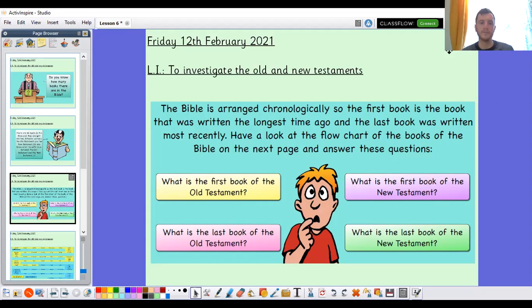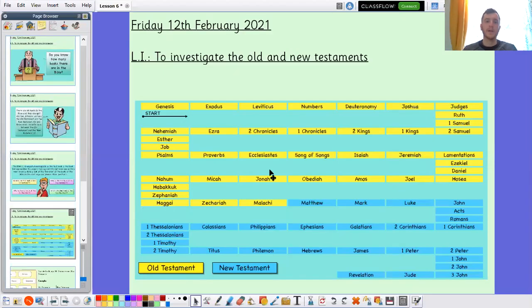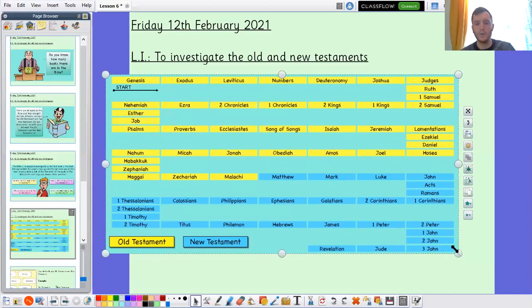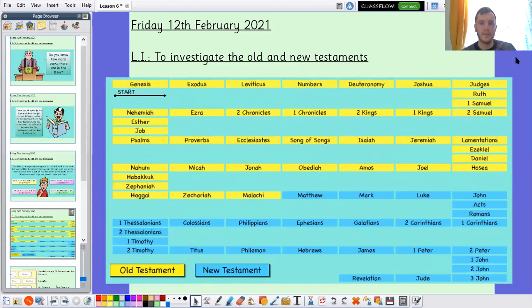So let's look at one at a time. What is the first book of the Old Testament? Let's have a look. I'm going to try and make this a tad bigger for you so you can see it. Bear with me one moment. That doesn't work. We'll have to go from here. What is the first book of the Old Testament? I can see that the Old Testament is in yellow, and the first book will be up here near where it says start. Who can tell me the first book? Well done if you said Genesis. Genesis is that first book in the Old Testament.